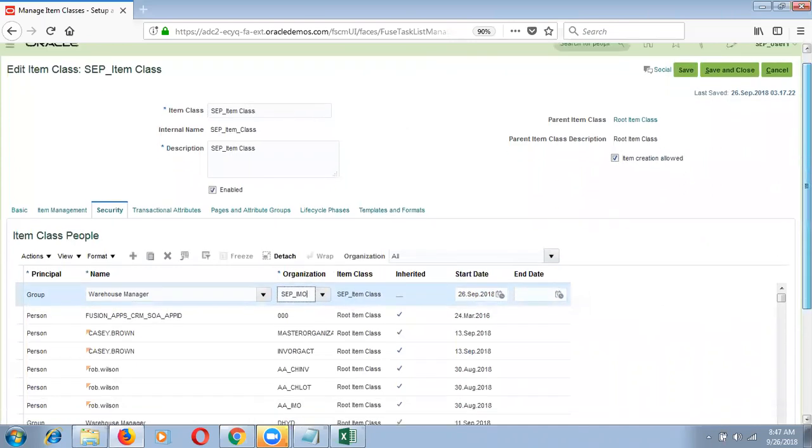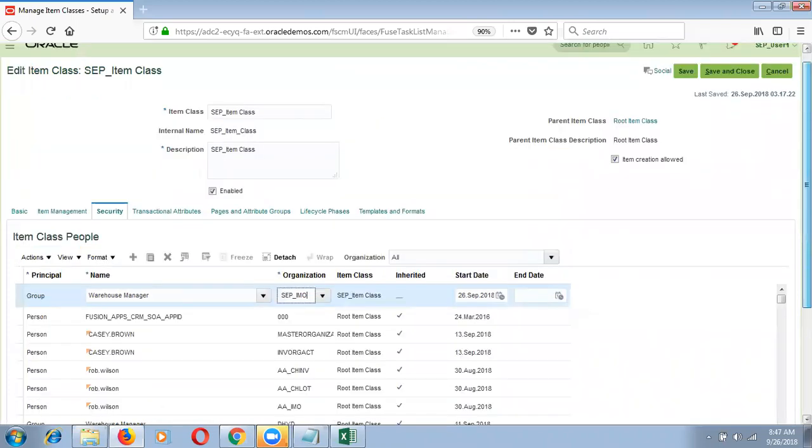Then scroll down. It is not mandatory to give. Sharath, it is not mandatory to give the item master organization there, right? We can give other inventory organizations as well. In that scenario, he cannot create an item. He can only update item attributes. He can access the item created by this item class, at only the particular inventory, but he cannot create an item. That restriction is there. Okay.